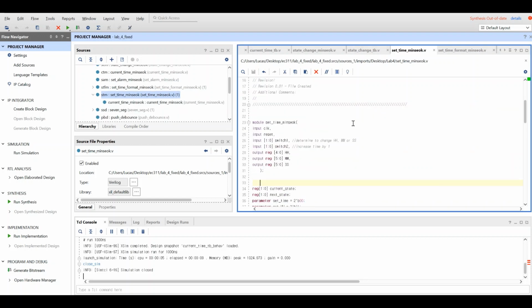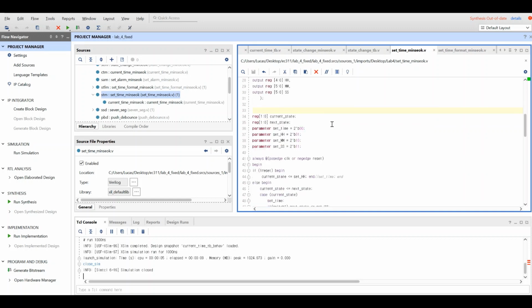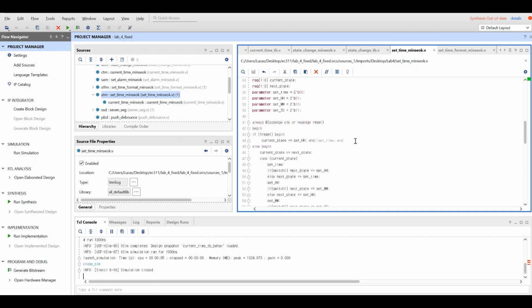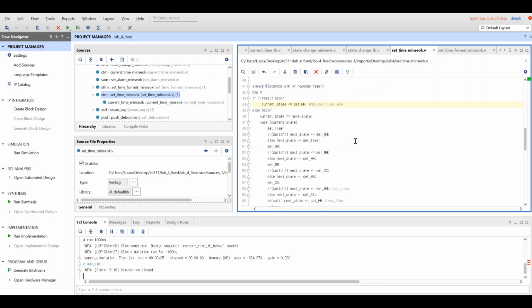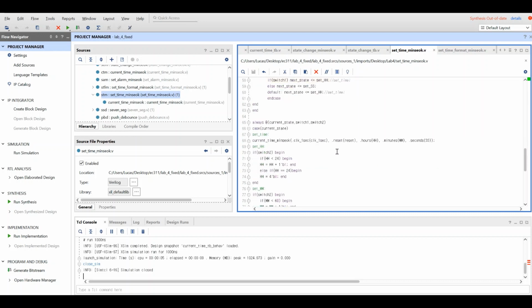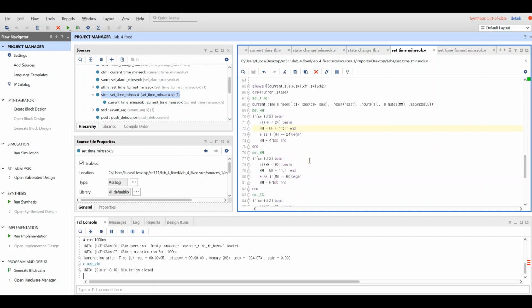This is the set time module, and I also included a state machine to iterate through setting up the hours, setting up the minutes, and setting up the seconds. So it's the same concept as the set alarm module. I iterate through different modes, and for example, when I get to the set hour mode and switch 2 is on, the hours get incremented by 1.